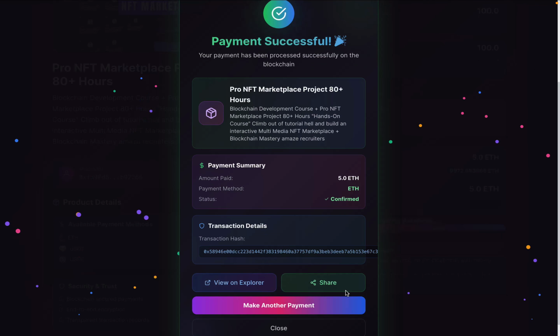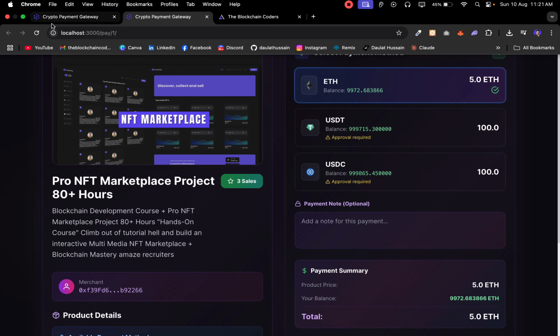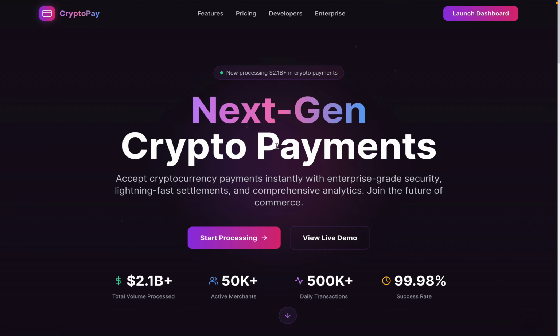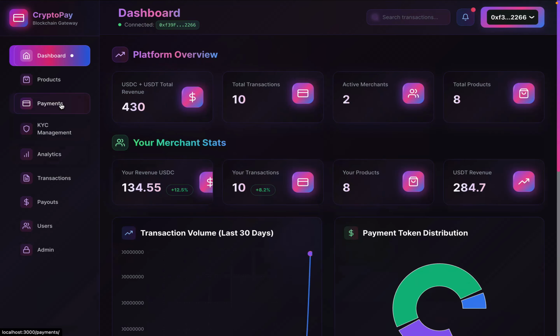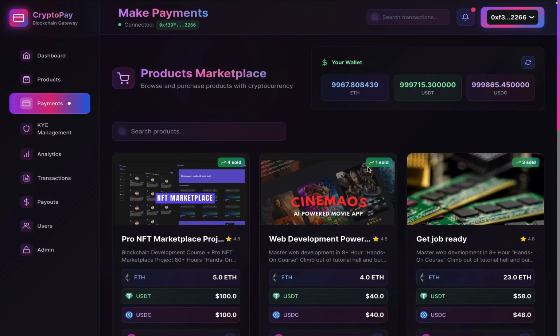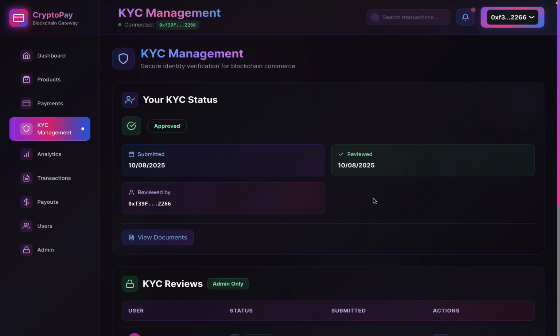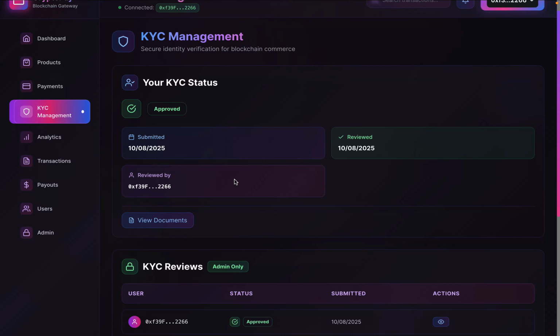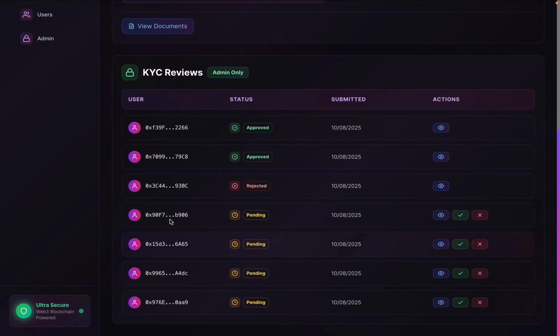In this project, you're going to launch your own Web3 crypto payment gateway, just like PayPal or Stripe. When the user makes a payment through your crypto payment gateway, you make a commission as the platform owner and the user receives their funds. We have included tons of features in our payment gateway.